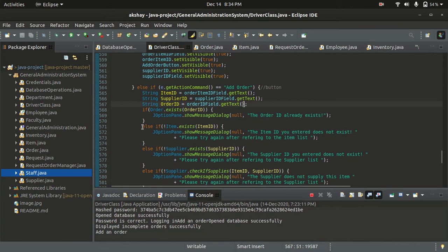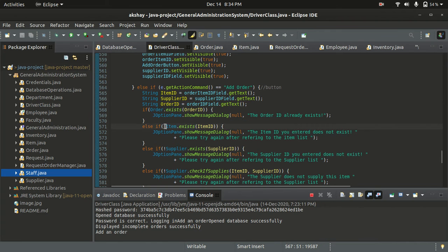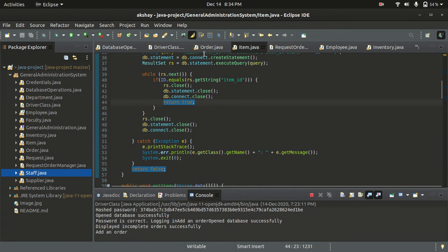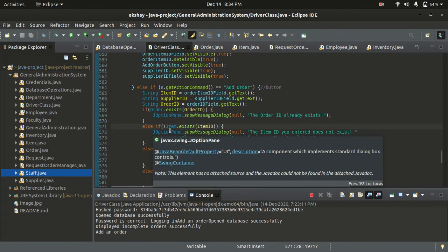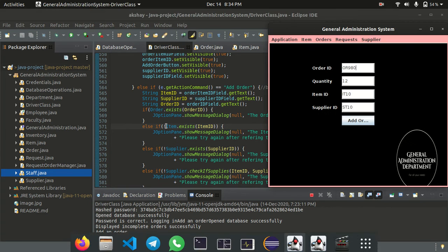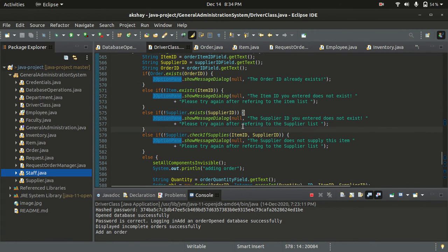Okay, so next we check if the item ID already exists or not. This exists function is almost the same for item as well. If we look at this, it will check if the item is already there or not. If it is there, it will return true, else it will return false. If it returns false, that means the item used here is not there, so it will show a message in the message box that this item is not there.